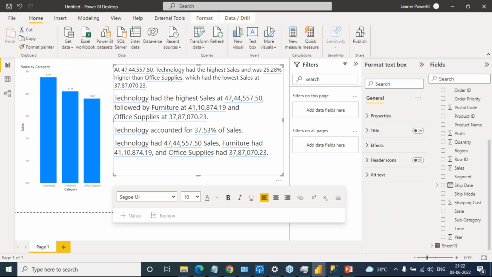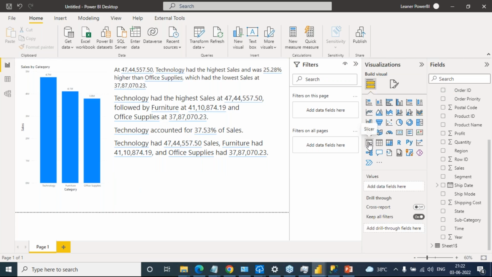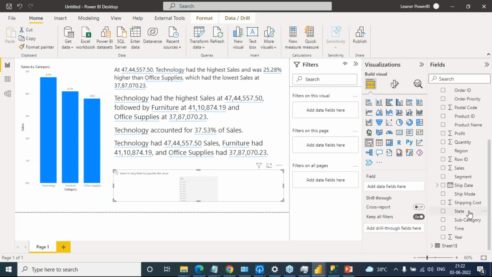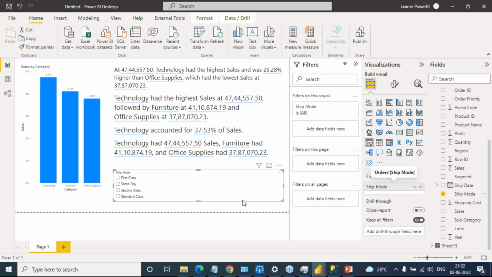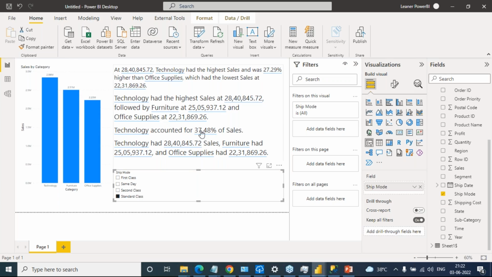Let's see if I add one slicer on top of this. Let's say add ship mode. I'm selecting second class. You see, the numbers also changed. Look at technology, it accounts for 36.91% of sales. When I change it, you see these numbers are changing. Now this entire visual, the smart narrative gives the information regarding this visual.